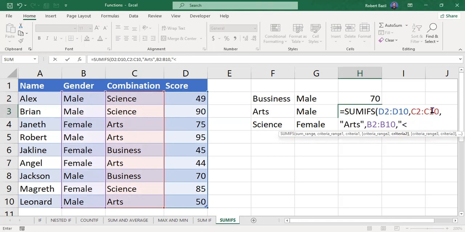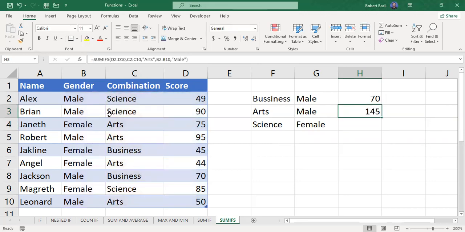So now this will return the sum of our arts, but only for those who are male. Press the enter key. We have 145 for male in the arts. This is 95, right? And then you also have another arts male, this is 50. So if you add, you'll have 145, right?